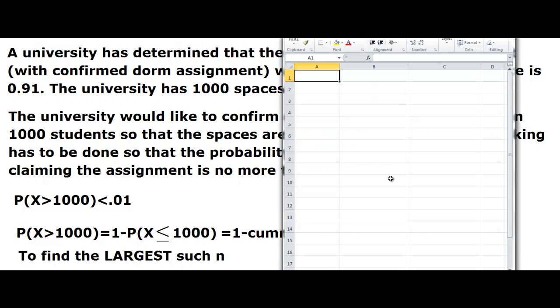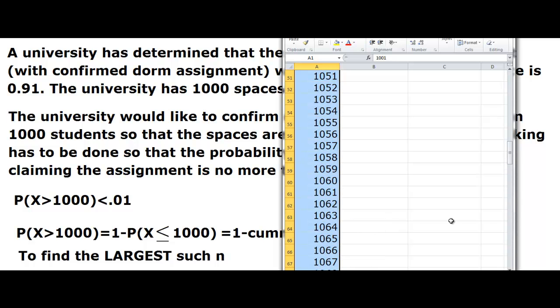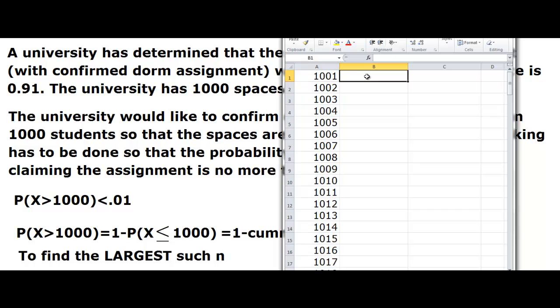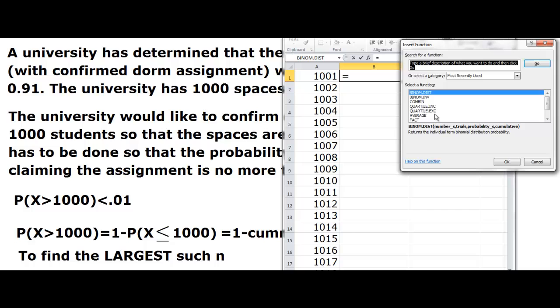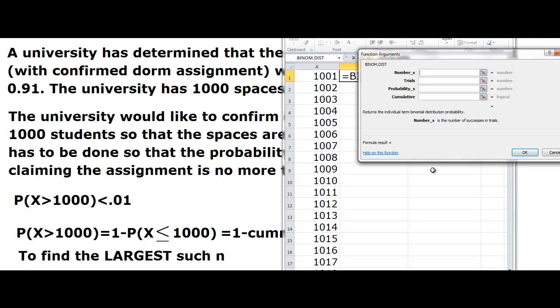So let's go to Excel, and here we want to go for more than 1000 students. So 1001 is more than 1000, right? So we will just go ahead and explore how many we can go with. So here is the number, right? Now let's insert a function, and we want to do binomial. So the number of successes is 1000.